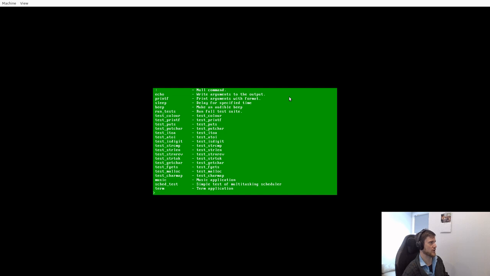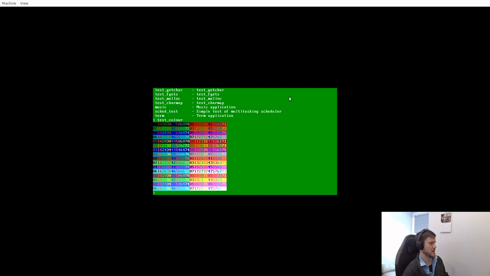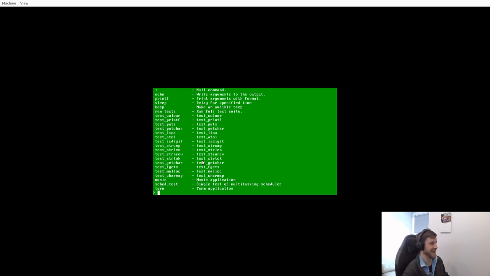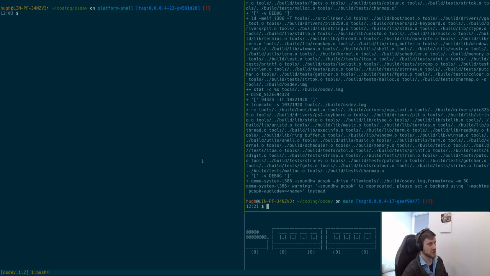You can also print colors and stuff. There's music. I won't do it, because it was very loud in my ear, and the music's done by just the PC speaker. And I've got this kind of cool shell thing that does some things. Sorry about that. I might make it not have that. So that's kind of what it looked like.